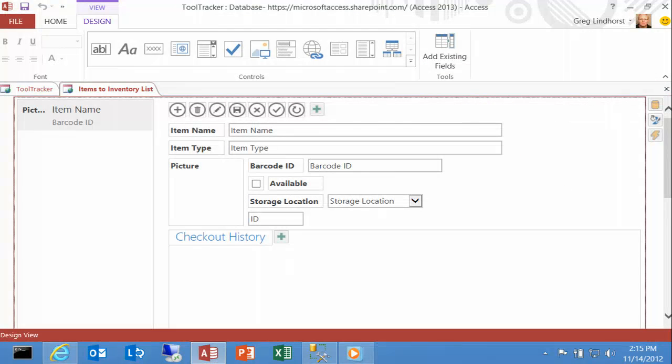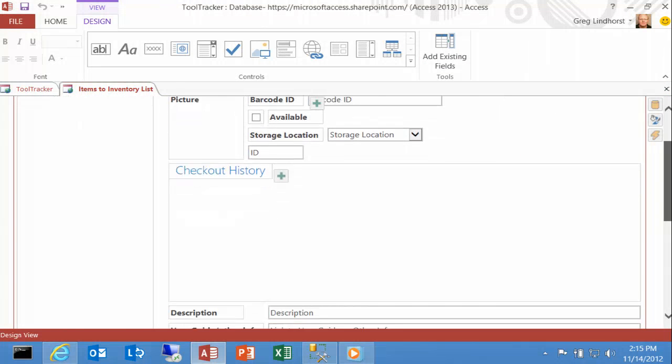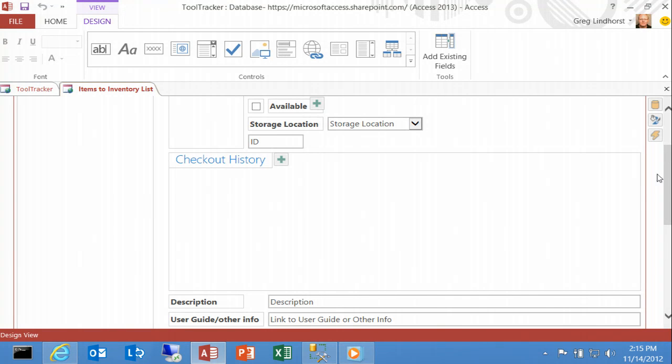And here it is in the design canvas. Something I think would be nice is if I was to move the description of the tool right up underneath the picture.